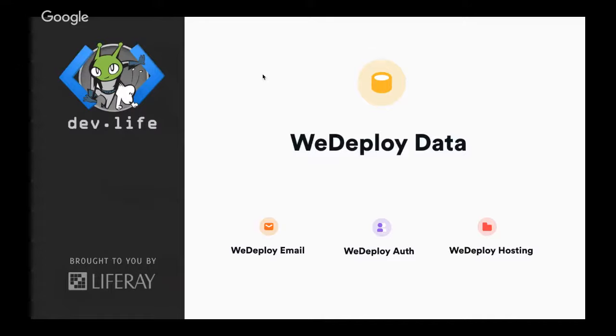The third one is the WeDeploy hosting that provides you an easy way to deploy static pages. So we will help you with custom domains, SSL certificates, caching best practices, GitHub integration, and many other things.